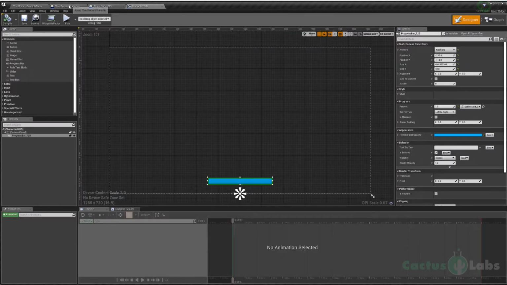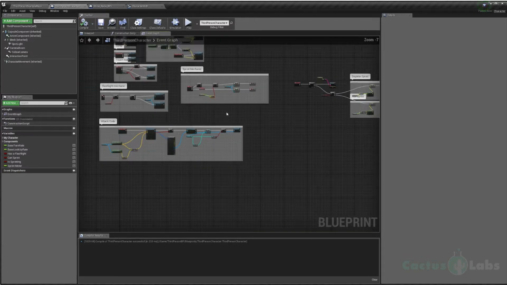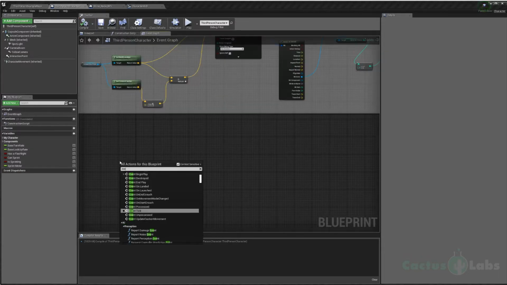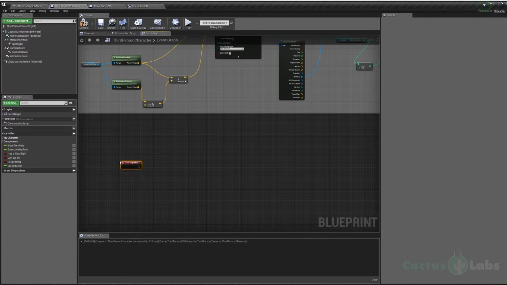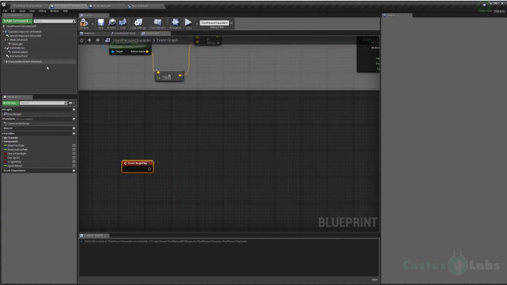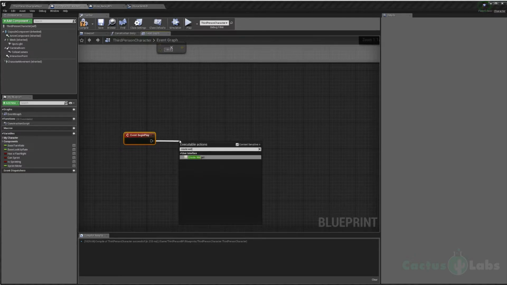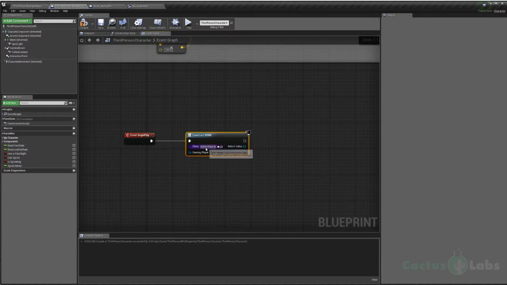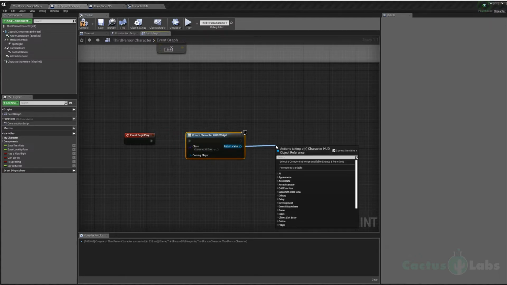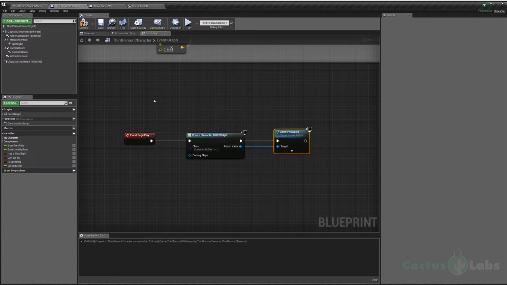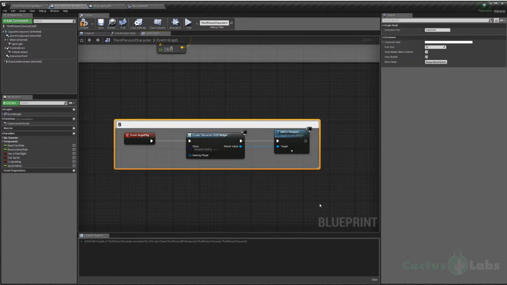Alright, now one more thing we've got to do. Let's just go into our third person character and right click an event begin play, which is something that just happens once this blueprint is spawned. And what we want to do is create a widget. And in the create, let's select our character HUD that we just created. And in our return value, let's just type add to viewport. Perfect. Let's just comment that out.